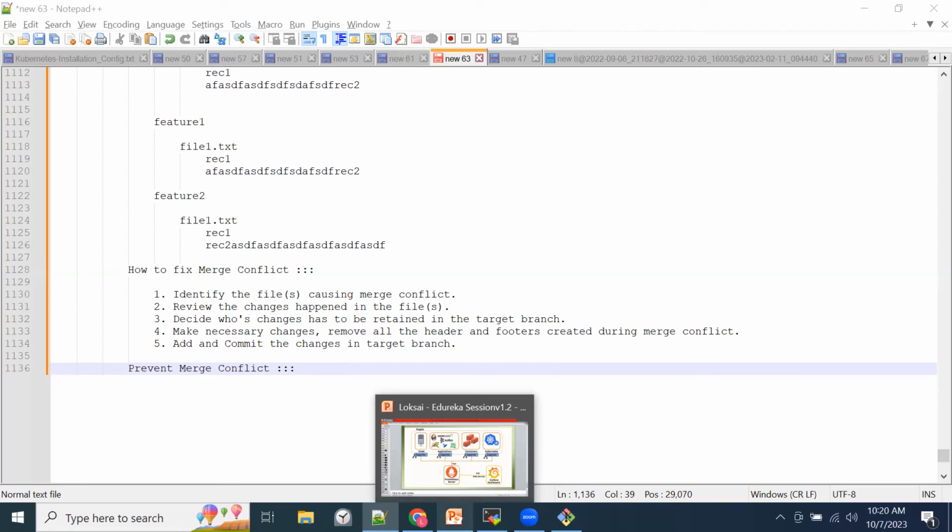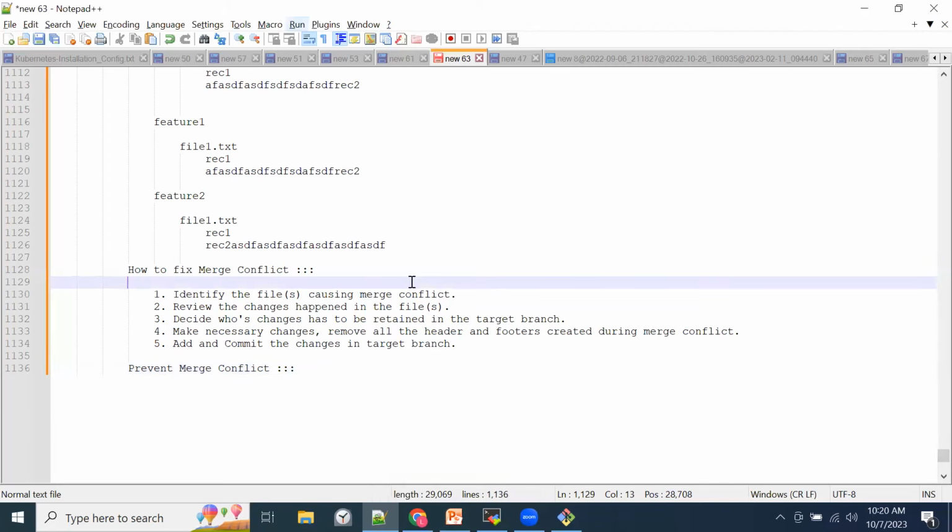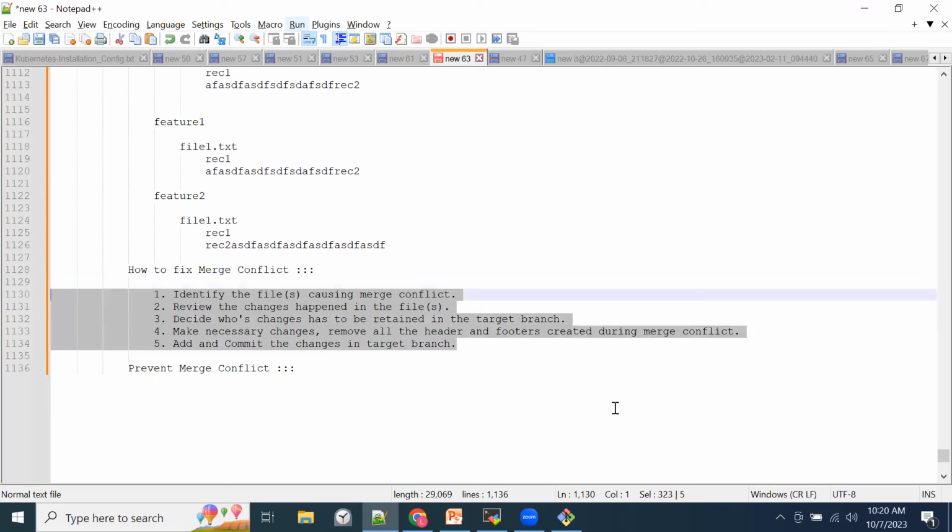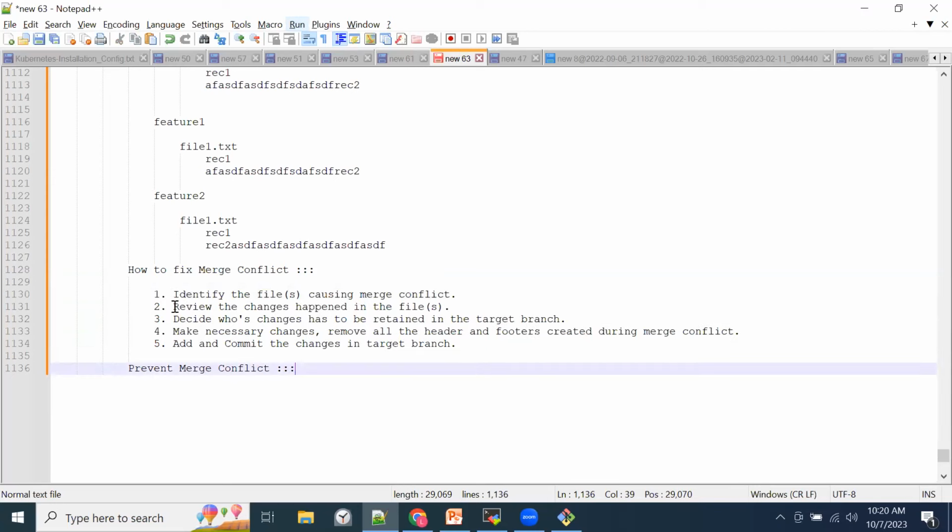So how do you prevent merge conflicts? This is where your DevOps intelligence comes into the picture, the way you implement DevOps. Just tell me how you fixed the issue. What is the key pointer here to fix the issue? What is the key activity you performed in fixing the issue, out of the five? Review the changes that happened in the file. Yes, this is it. You will be reviewing the changes. The changes we made in the repository have to be reviewed, and based upon that review we decide whose change has to be maintained. You should do this before you start your merge activity.